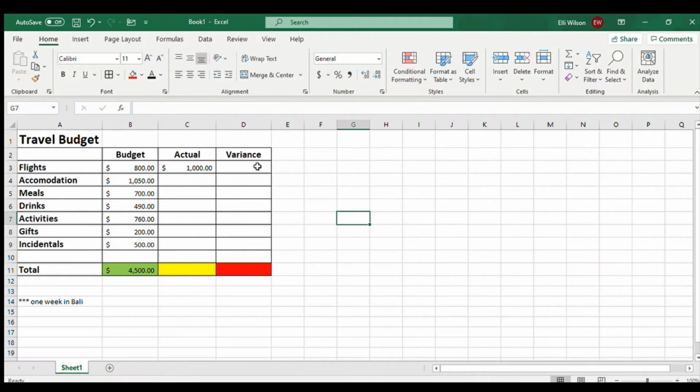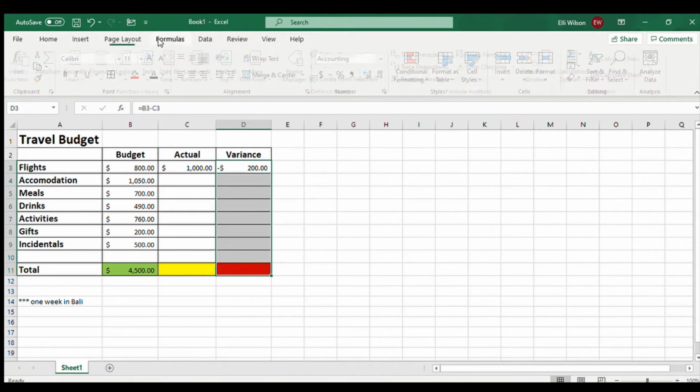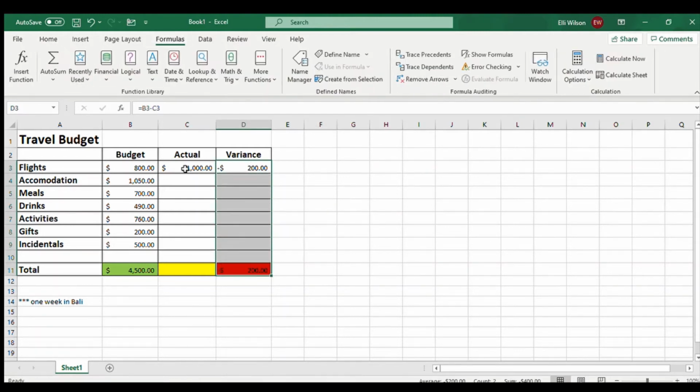So I quickly find out my flights are actually $1,000. And what I want to do is just add in some formulas here to work out the difference. So minus $200. I'm out of pocket $200 for the flights already. So it's not looking great. If I add some formulas in here to each of my cells, then as we add the figures in, they'll pre-populate.